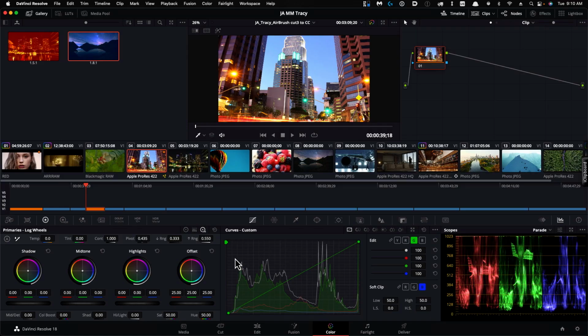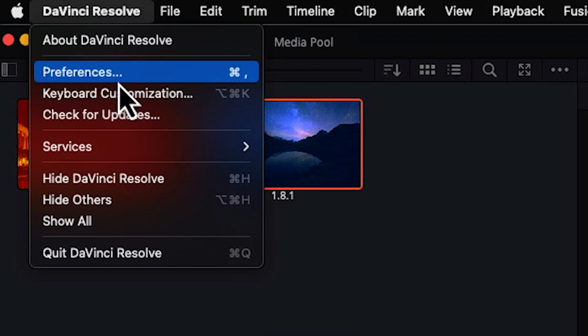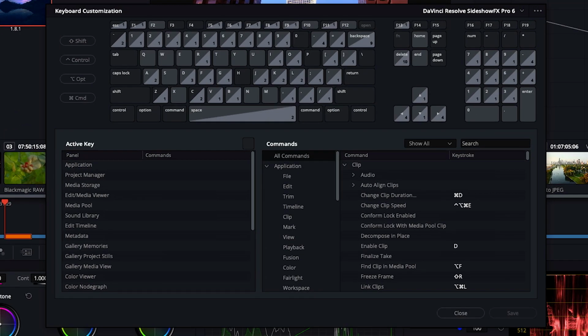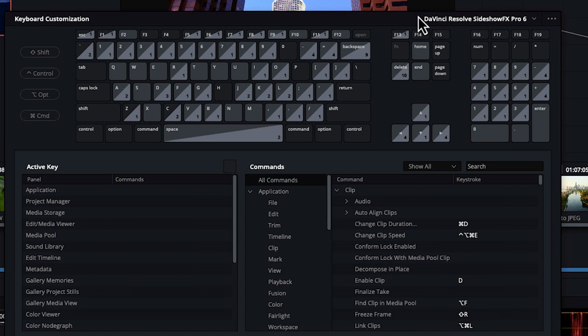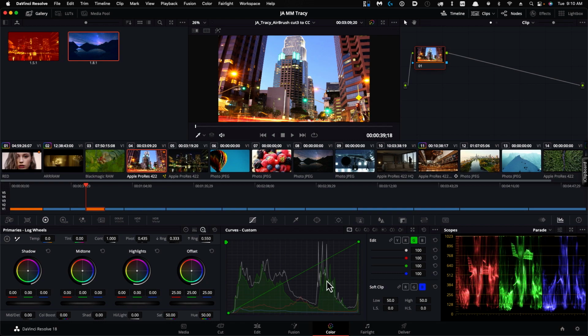So the way you do that, you go into DaVinci, you go up to DaVinci Resolve, go to your keyboard customization, and you click on this ellipsis here, and you go down to import preset. You navigate to your downloaded folder, and inside the keyboard command folder you will find our text file, which is our key command. So you will use this DaVinci Resolve Sideshow Effects Pro 6 text file, and you click on it and say open. I already have mine loaded, and you'll see it appear here. And then you would say save, and then your key file is lined up.